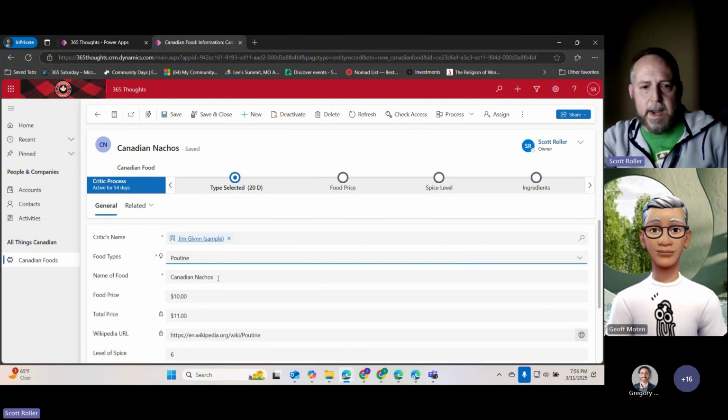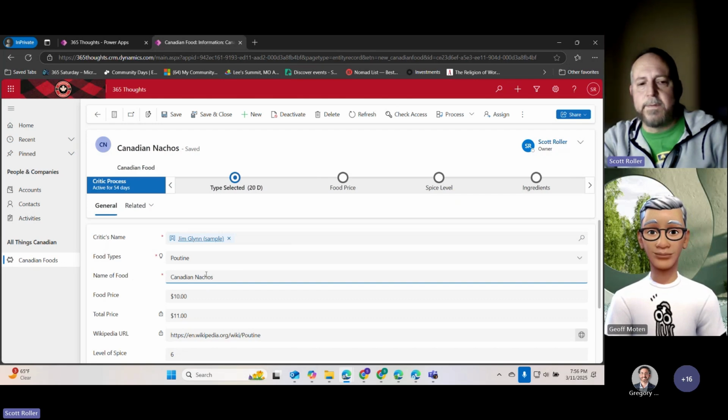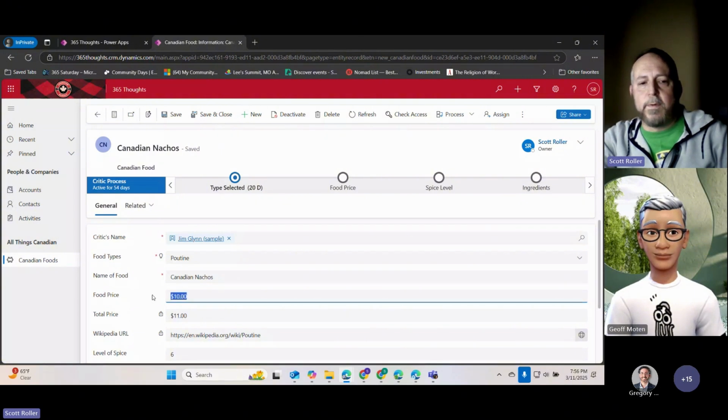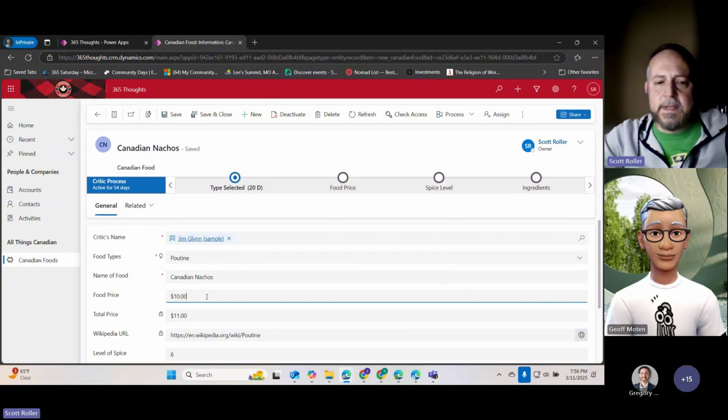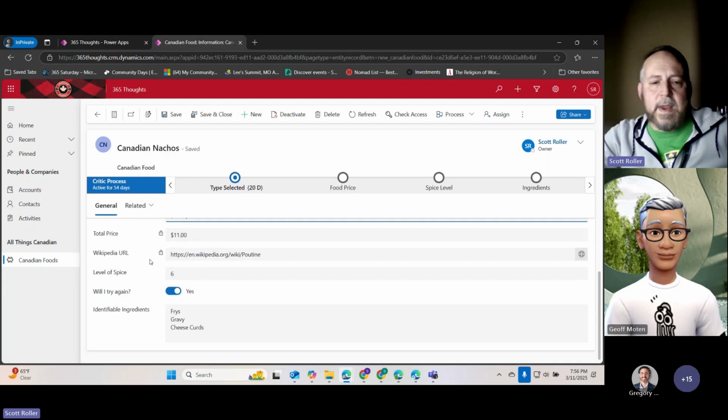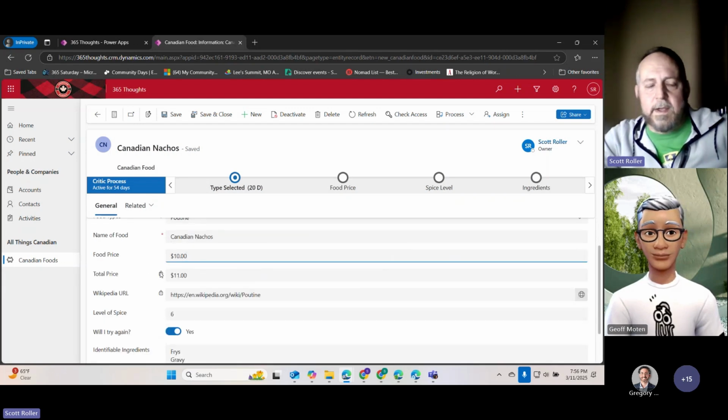But as we go down the list here, now we have just a freeform text field for the name of the food. So I put in just freeform text Canadian nachos. We have a currency field for food price. So I put in $10 there. And then we have a calculated field.